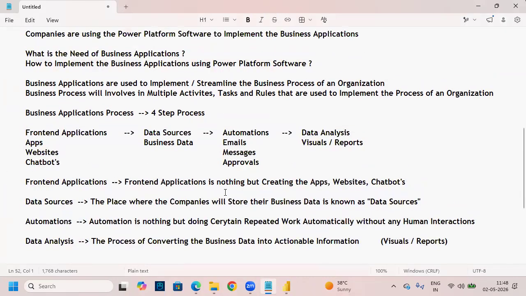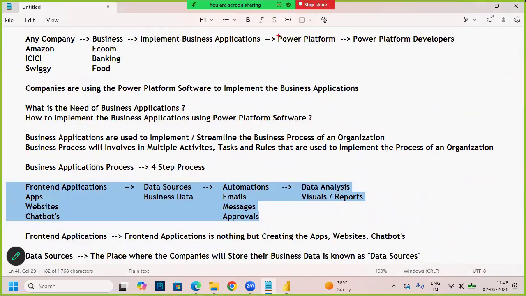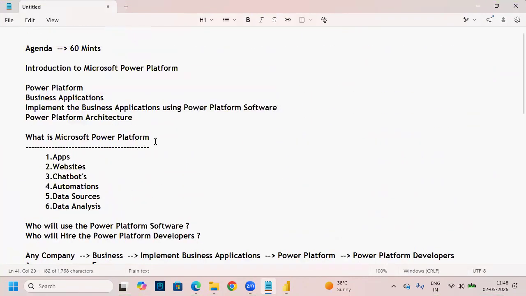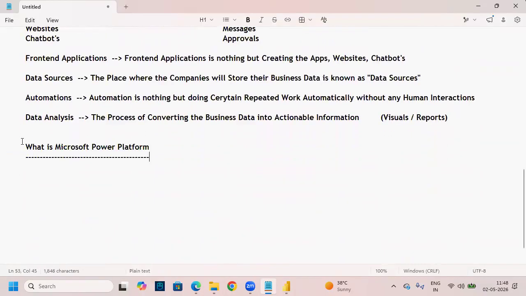Okay, so now we understand what this four-step business applications process is. Now my requirement is, I want to implement this four-step business applications process using Power Platform. Now how to implement business applications using Power Platform software? Let me discuss, guys. Before starting, let me first write what Microsoft Power Platform is, and try to understand the use of Microsoft Power Platform.